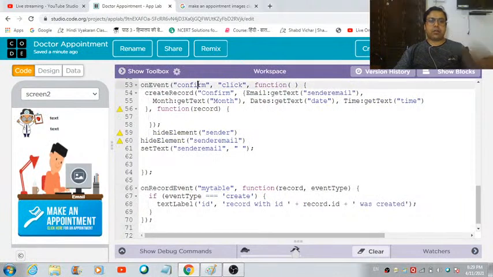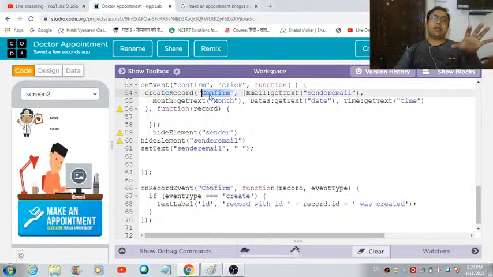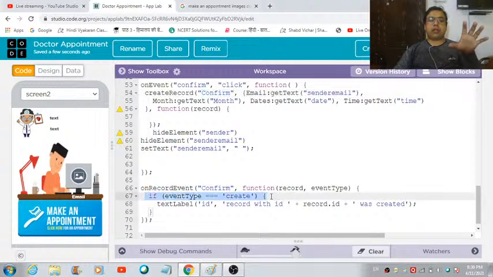And let's replace this my table with confirm. Why we have replaced this with confirm? Just because this is a table which is getting created, and in which all the required information is going to get saved. All right. Okay, now what is the event that is taking place in this confirm named table? So it is create type of event which is taking place in this confirm named table. So we need not make any changes over here in the second line of code.